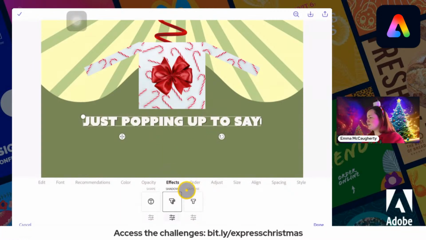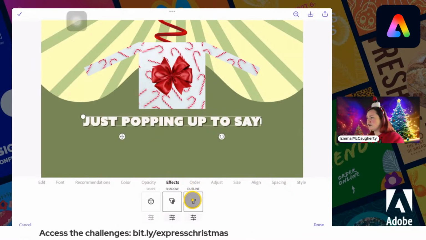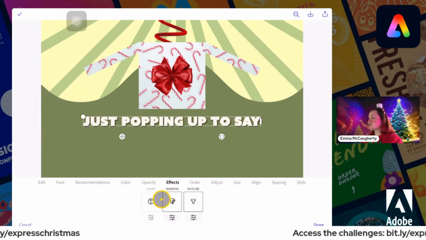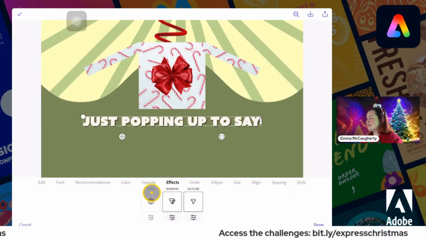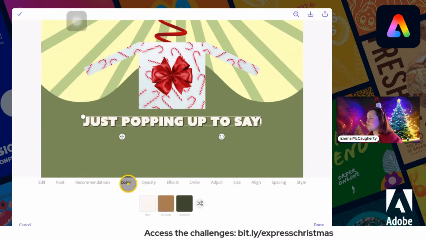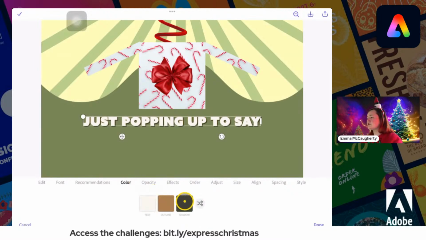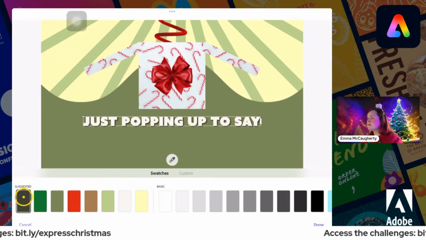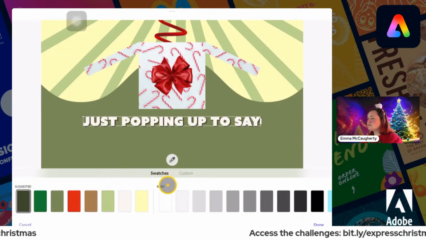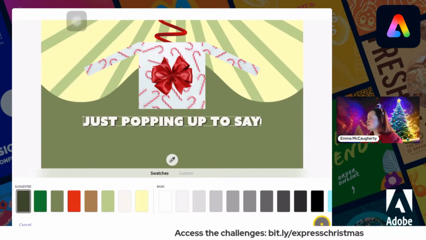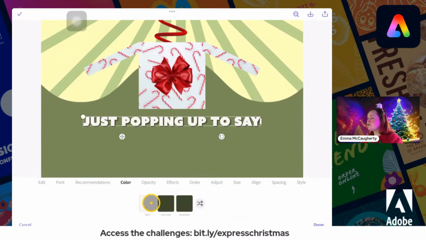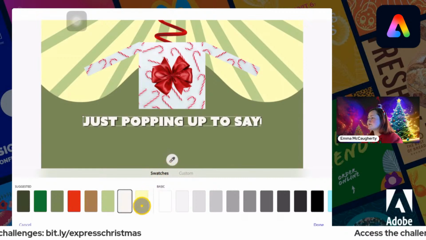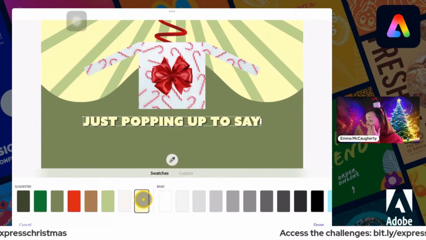So we're popping up to say hello. We need an outline. Oh, I quite like the outline as well. Makes everything just go lovely. And let's change the color, because now that we've added things, we've got an outline color and a shadow color. So let's change the outline color. And let me change the text color because I want this all to be unified. And you know what? I'm going to go with the same text color that was in the background.